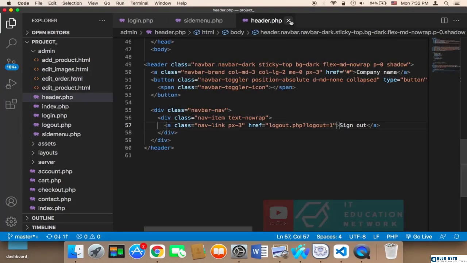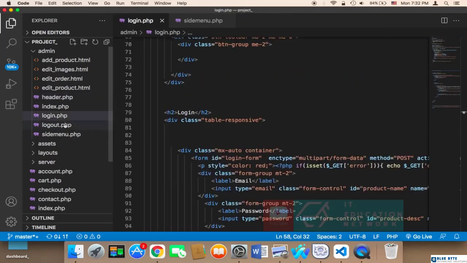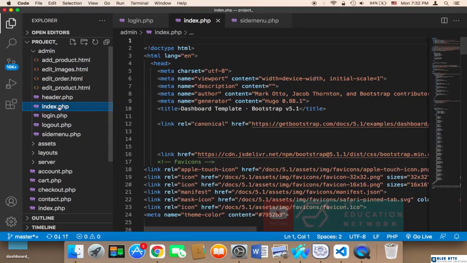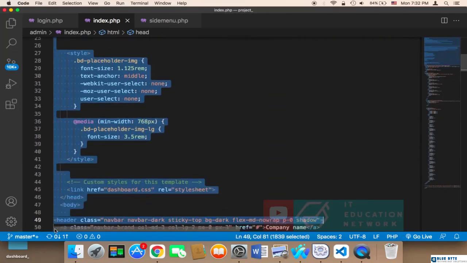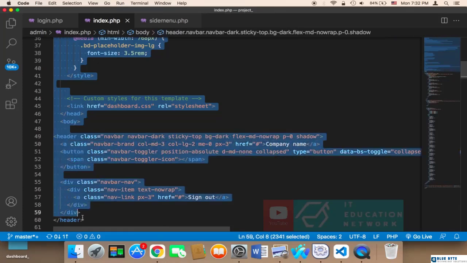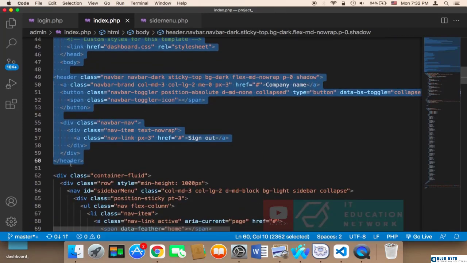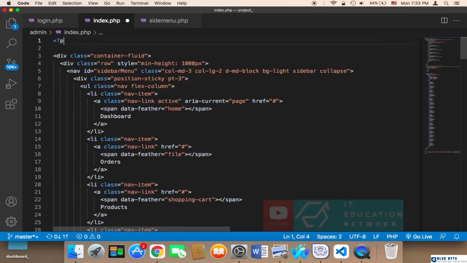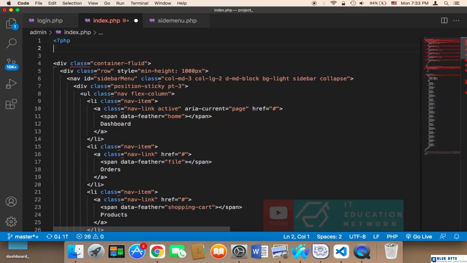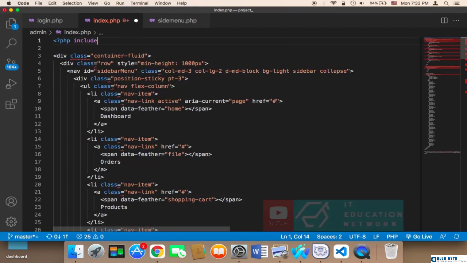So let me work on the index. In the index, what we want to do is repeat the same design pattern. So we need to remove this header. All of this code must be removed until the header, and then you need to add here PHP, and then include, and what we want to include is the header. We need to say header.php, and that's it.